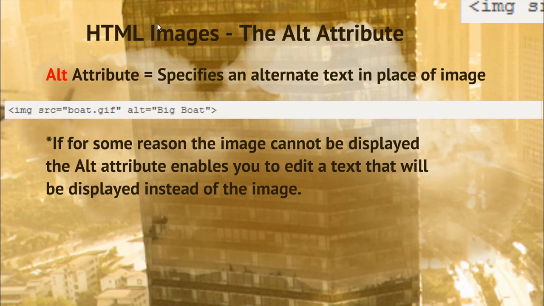Now let's take a look at HTML images, the alt attribute. The required alt attribute specifies an alternate text for an image if the image cannot be displayed. The value of the alt attribute is an author-defined text. So the alt attribute provides alternative information for an image if a user for some reason cannot view it because of a slow connection or an error in the source attribute, or if the user uses a screen reader, something along those lines.